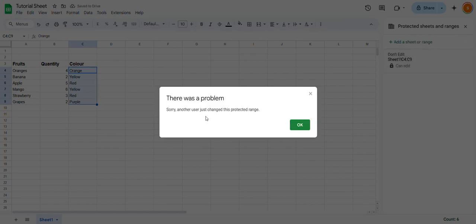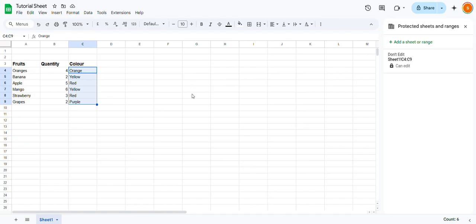It says sorry, another user changed this protected range. That's me, of course, because I just made the changes. All right, so the next thing we will talk about is aside from what we just did.